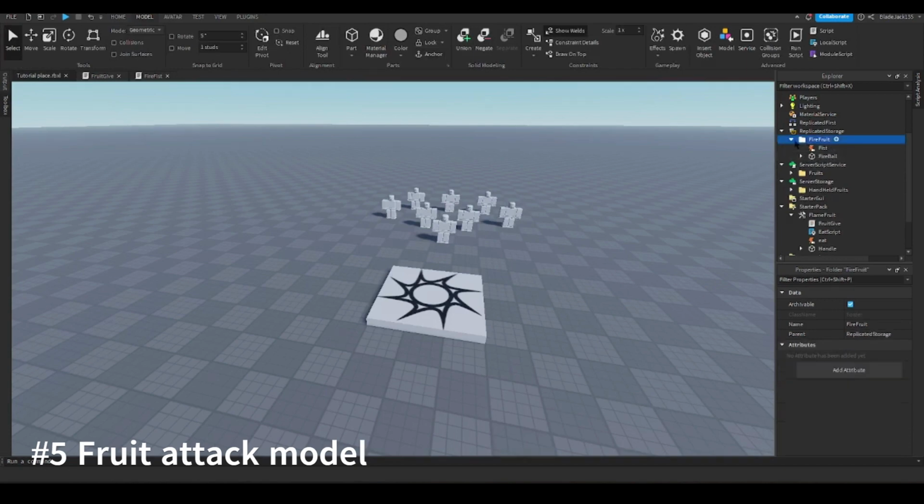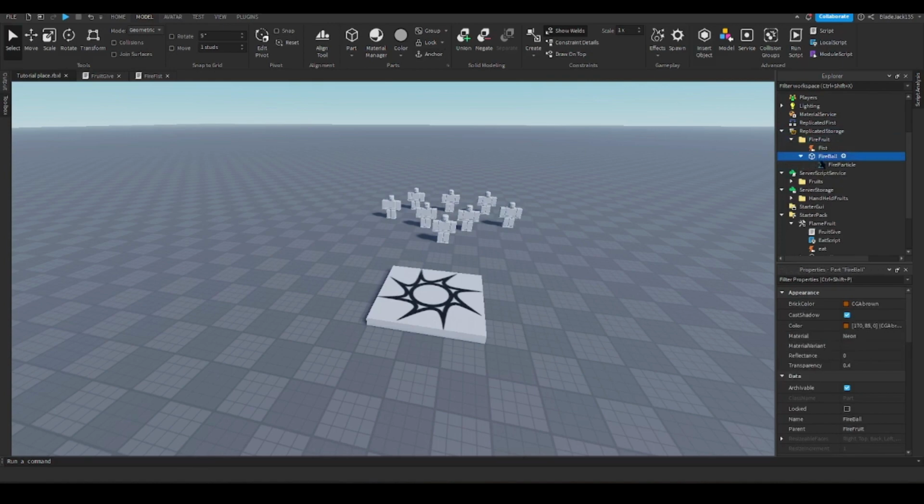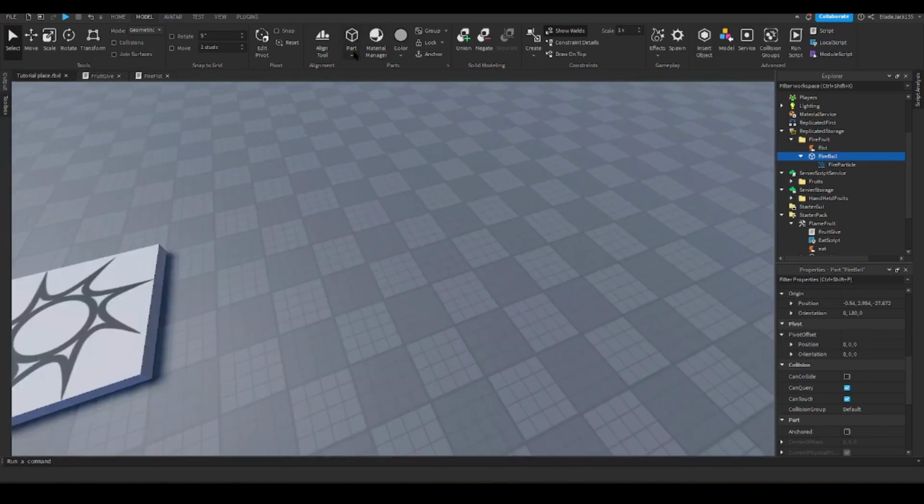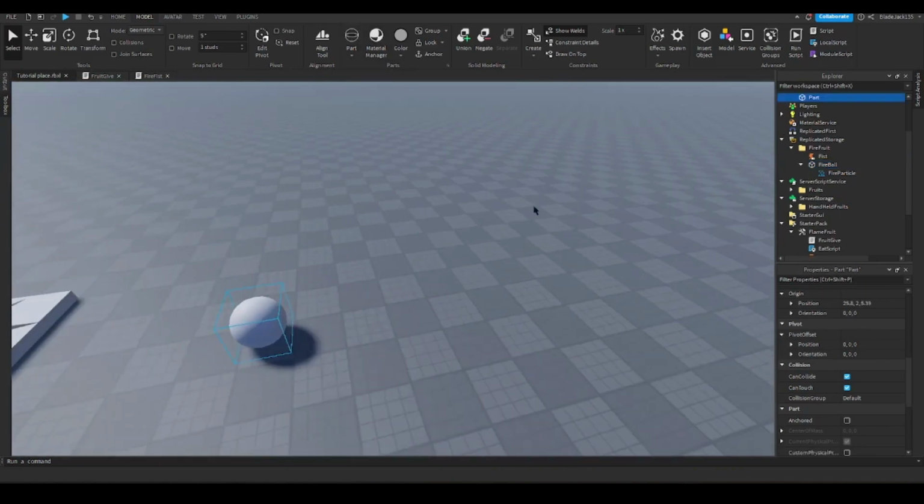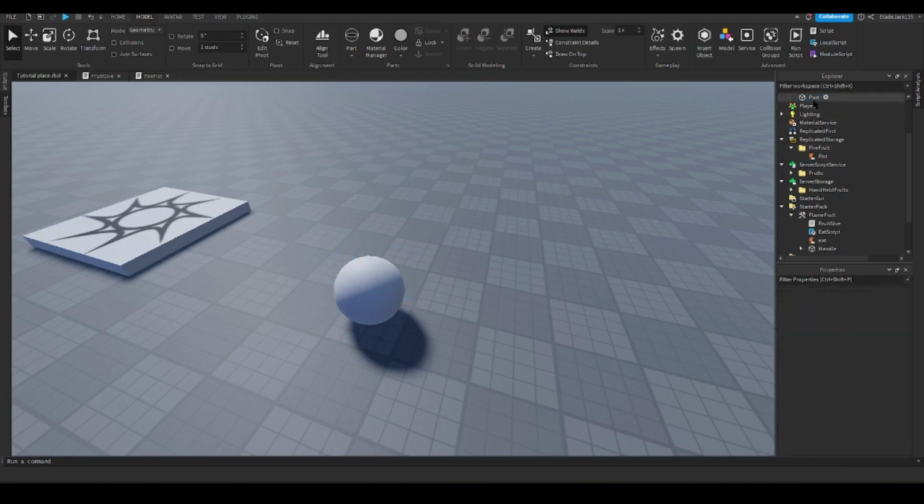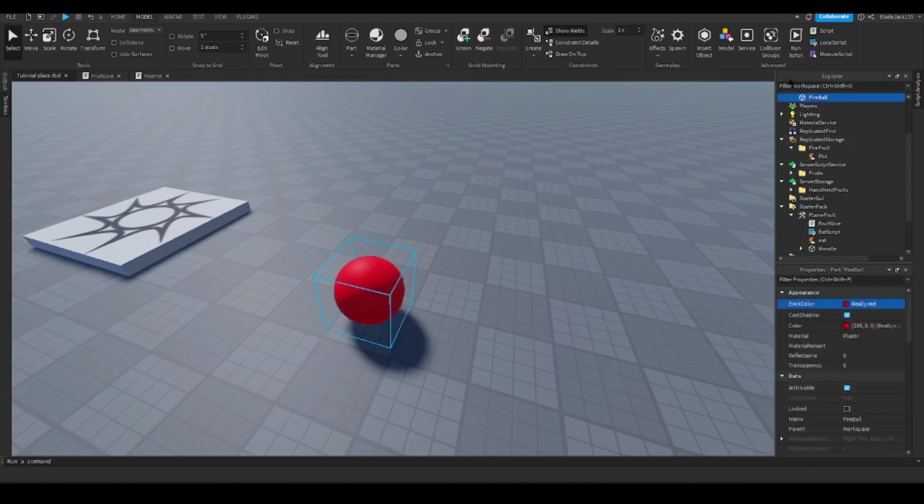So in the fire fruit section of replicated storage, there's a thing called fireball, and it's basically just a block. So if you want to make a new fireball, all you can do is, for instance, I'm gonna make a sphere. Then you would turn off can collide, anchor is off, and I'm pretty sure that's it. So remove your old fireball. Name it fireball, just how I do it, and I'm gonna color this red for fireball effects.